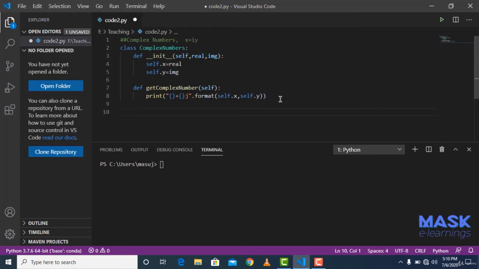So in the main method, let us declare a complex number. Let us create an object of the complex number class, in other words, instantiate the class using an object. I'll name the object complex one, meaning complex number one. And I have to call the class, so I have to call the init method by using the class name. That's how you create an object: object name equals class name, and you have to pass two arguments.